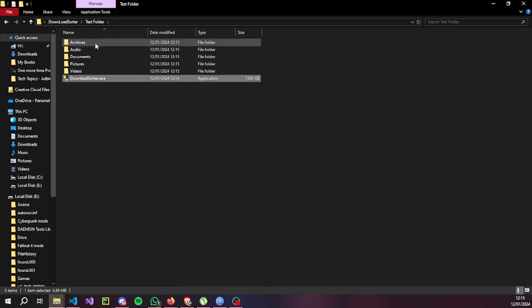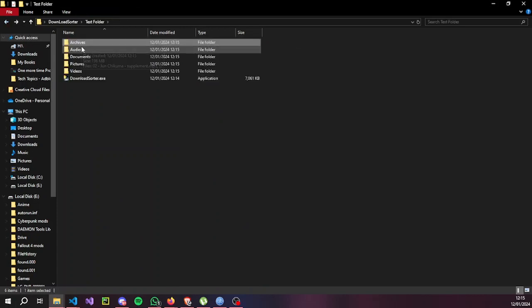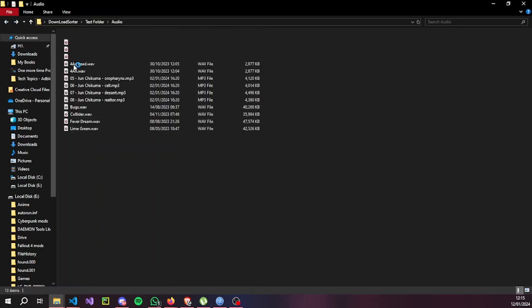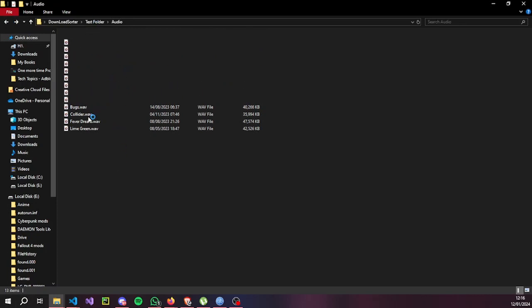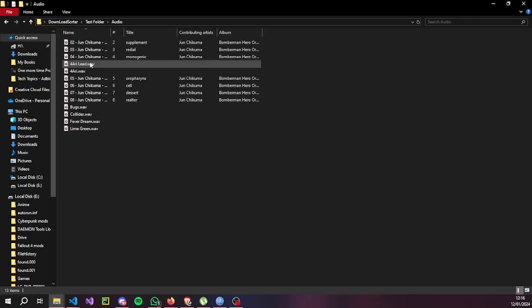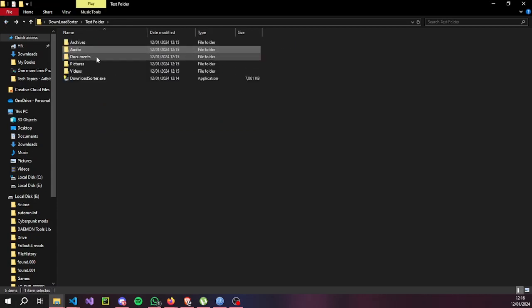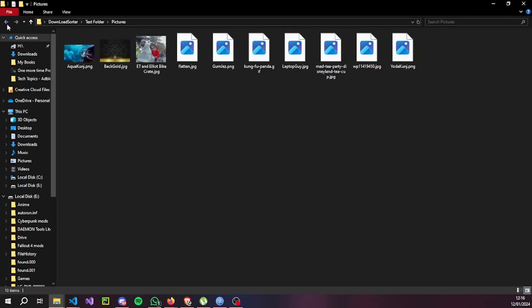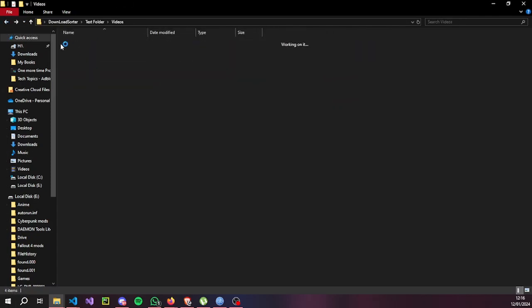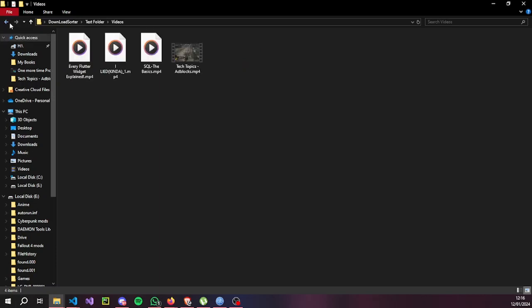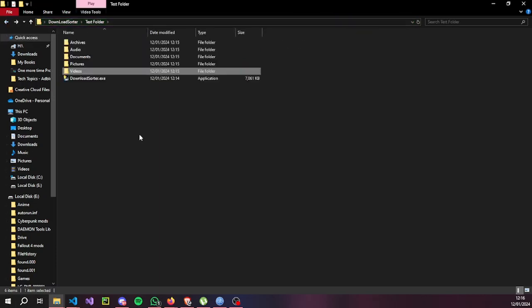And there you go. So now if I open all of these folders, here are all of my sorted files. We got our .wav files and our .mp3 files in the same place, got our documents in one place, got our pictures in one place, and we even got our videos in one place. And so, yeah, that's how you make a download sorter script.